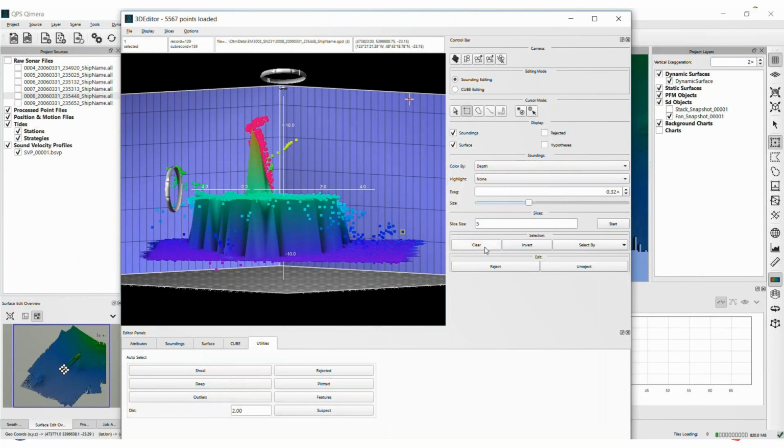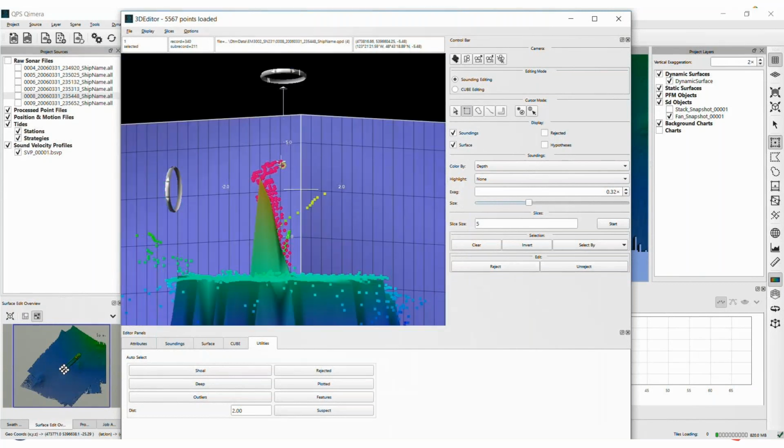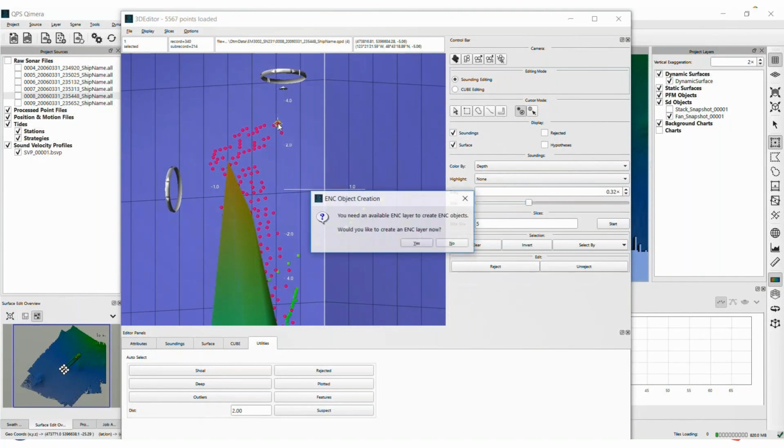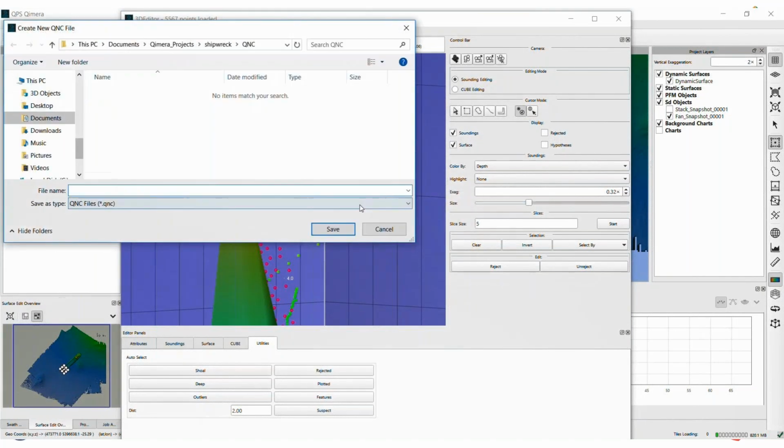And so we have this utility to automatically get the shoal depth, but it was noise that I just rejected. Now I just got the shoal depth on the mast. You see it has crosshairs on it. There's a button to create an ENC point object. I click on it, and I'm going to create a new ENC layer.